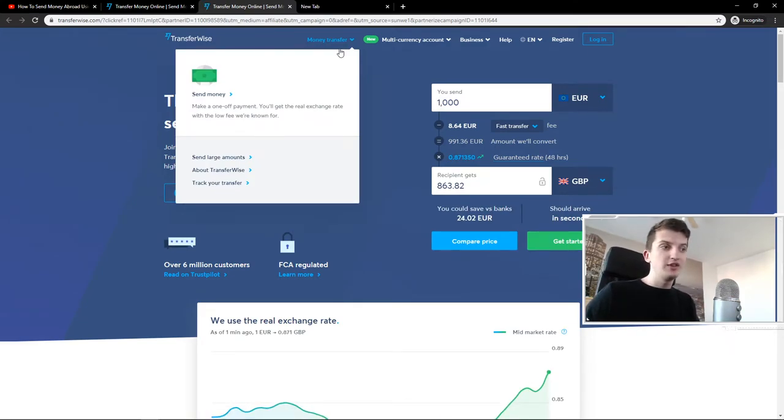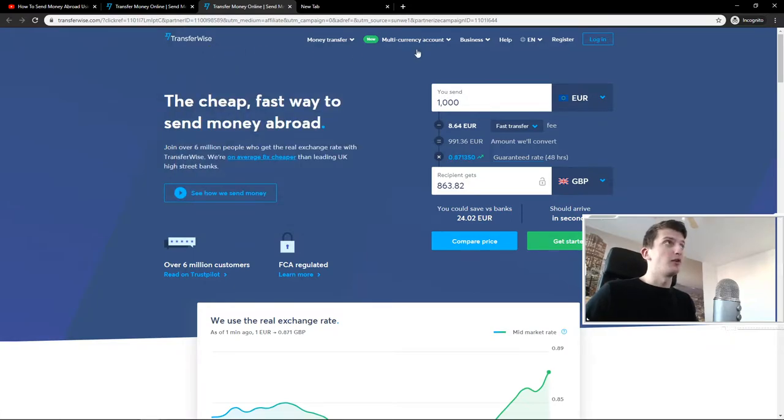Transferwise is an amazing, quick money sending machine, and they've got really low fees. They've got millions of customers and they're really trustworthy. So I will show you the whole process of how we can send money from Poland.